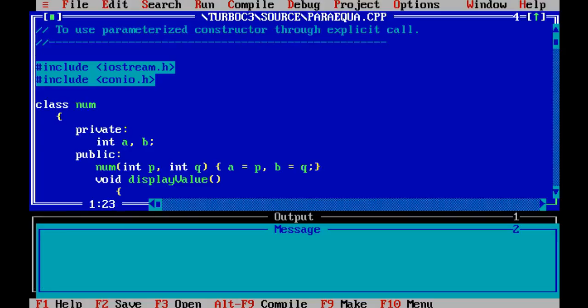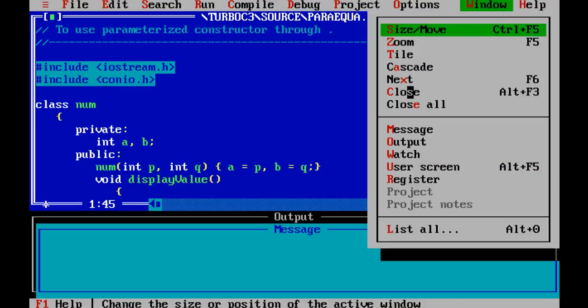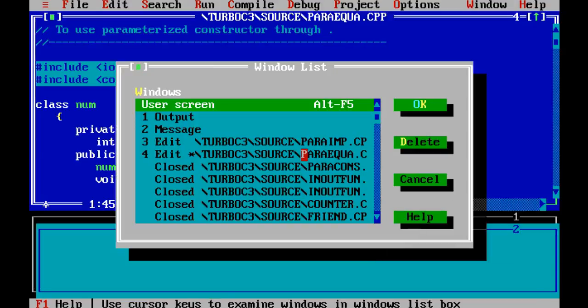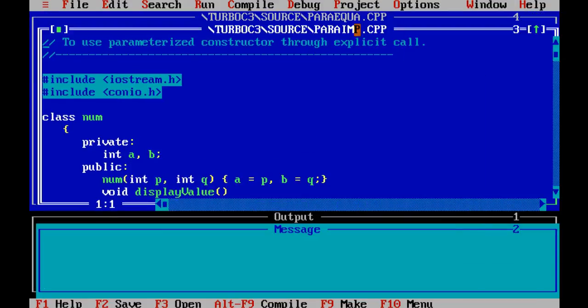Okay, we have seen now how to use parameterized constructor through explicit call. Now what we'll do is we will look at initializing the data members using implicit declaration. Let's look at this one, implicit declaration.